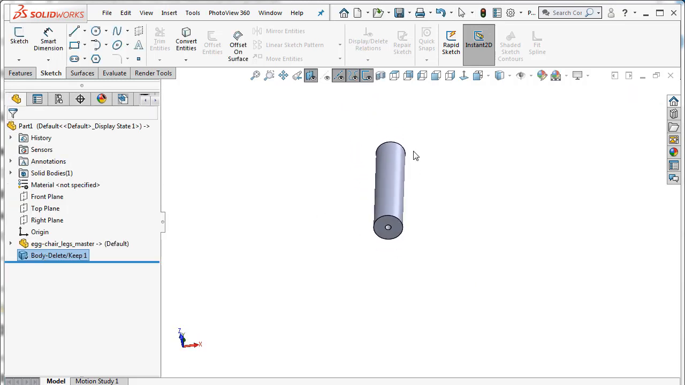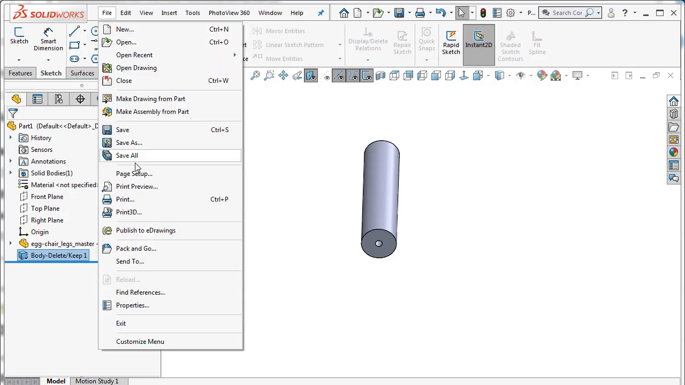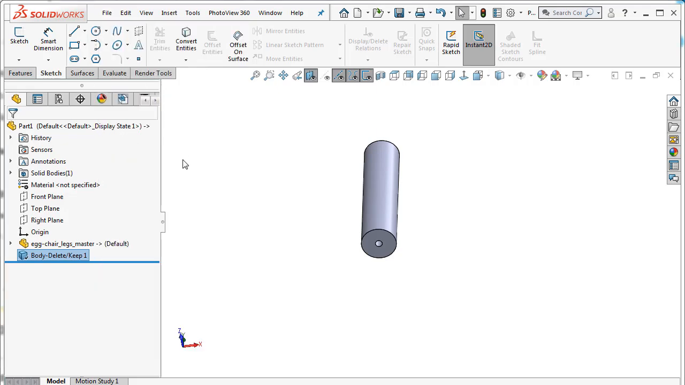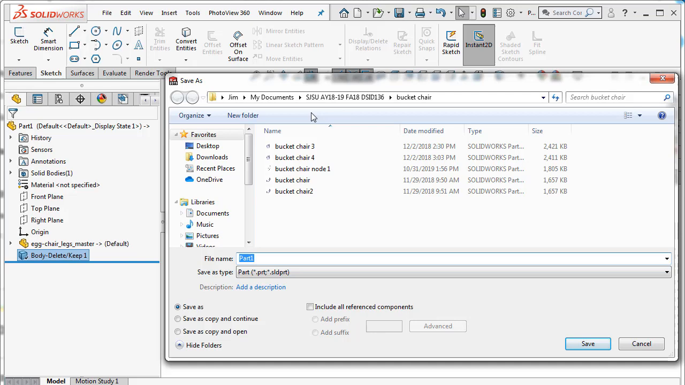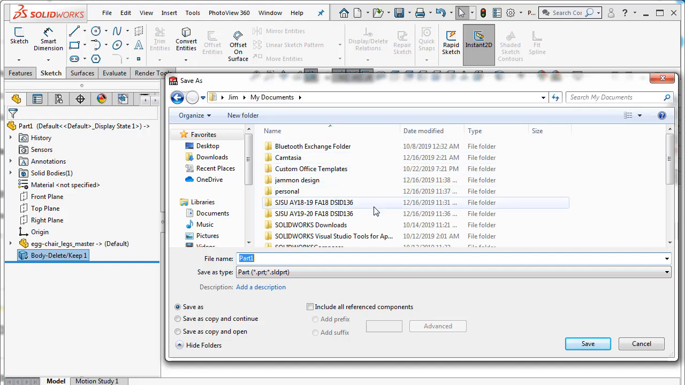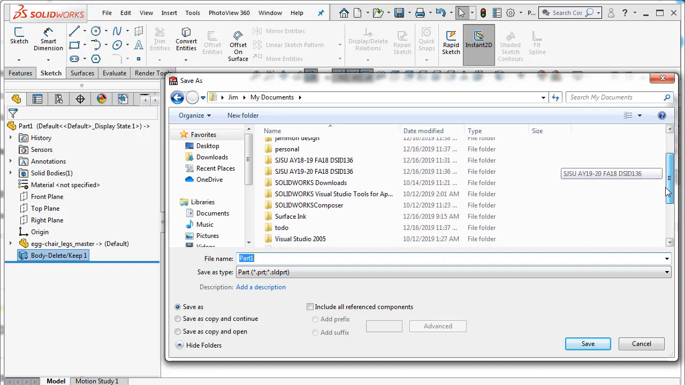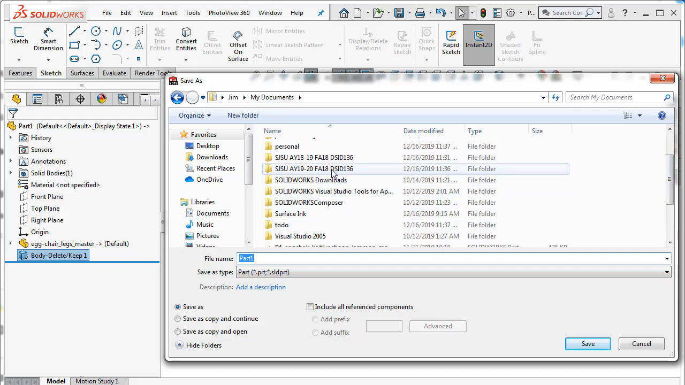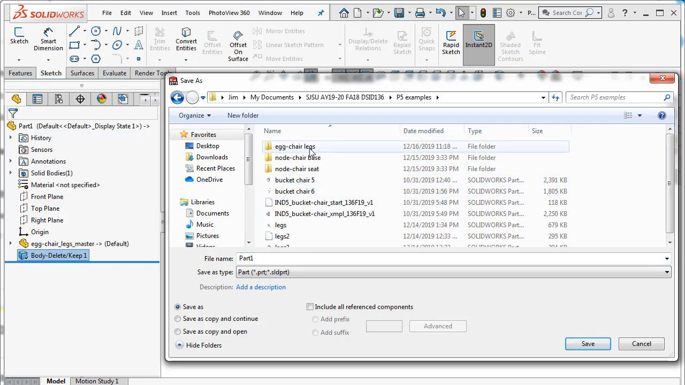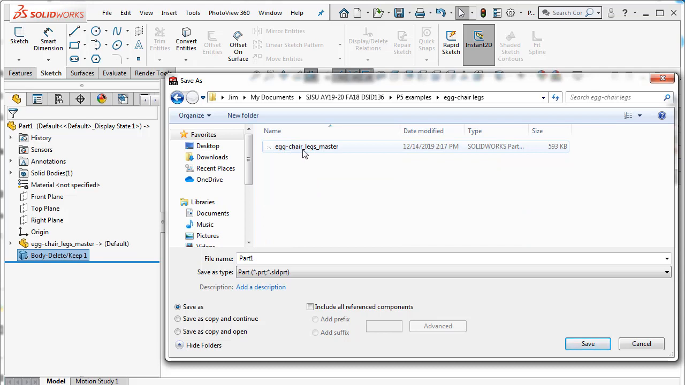So here's my post. What I can do then is say save as, and I want to make sure this gets saved in the same folder that my master was in, so I'm going to browse to that proper folder. I made this folder earlier for the purpose of this tutorial. And here it is. Right now it's a folder that has nothing but the master, and I'm going to save this as the post.